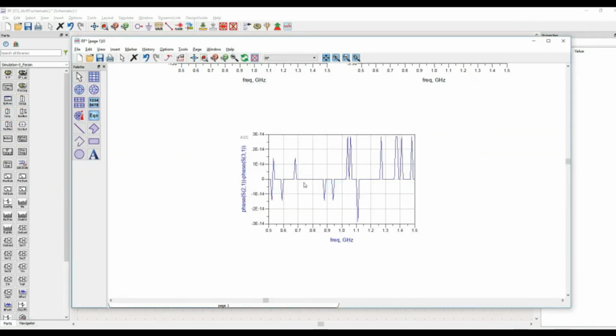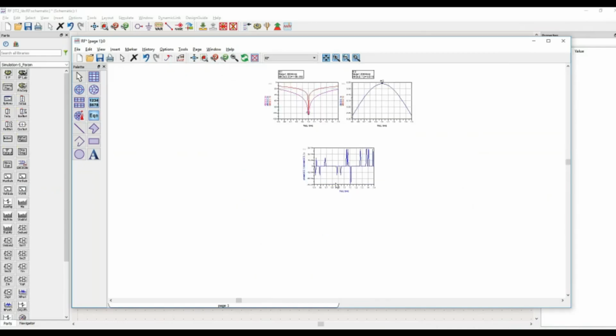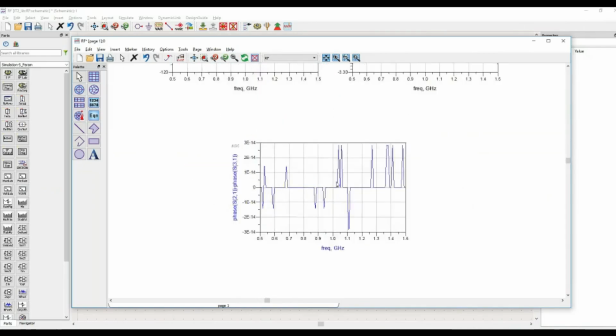Okay, and you can see here it is all zero. So 3e to the power minus 14 minus 3e to the power minus 14. So this is very minimal value and it is zero for the whole range. So it seems that both the signals are in phase.